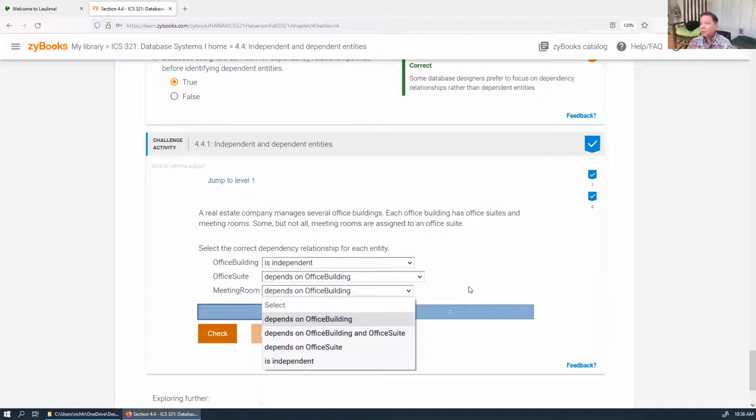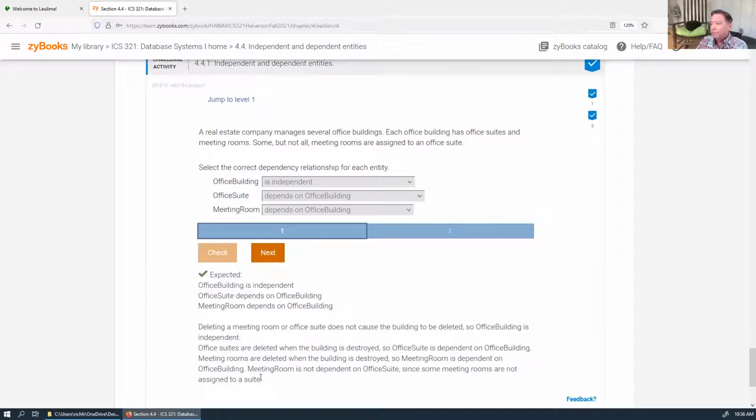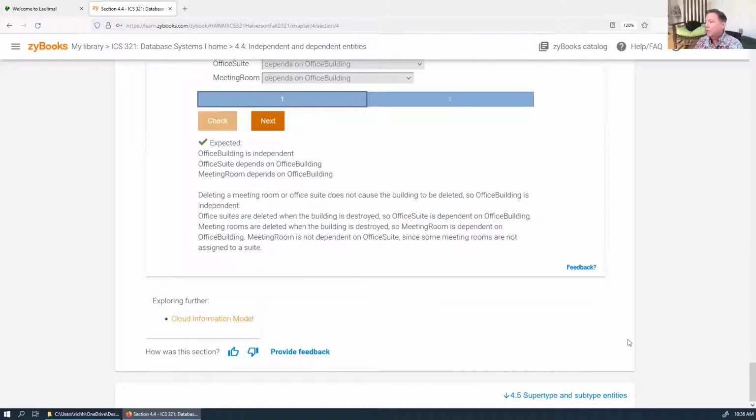Some, but not all, meeting rooms are assigned to an office suite. Check. Meeting rooms are deleted or destroyed with the building. Meeting room is not dependent on office suites, and some meeting rooms are not assigned to a suite. All right, so you can do the next one. What's next?